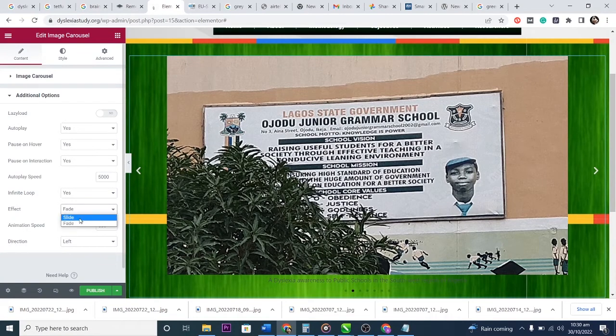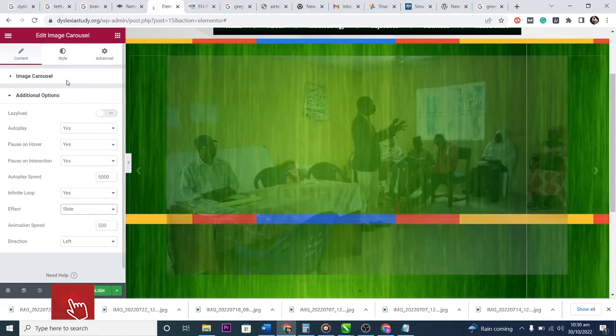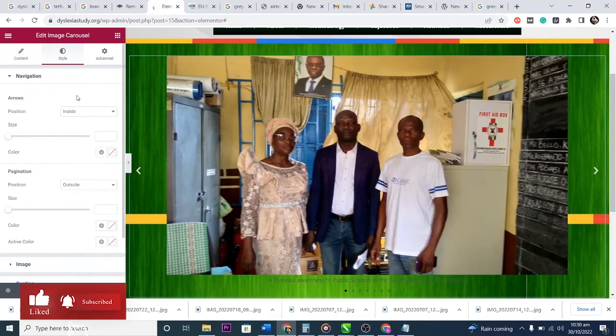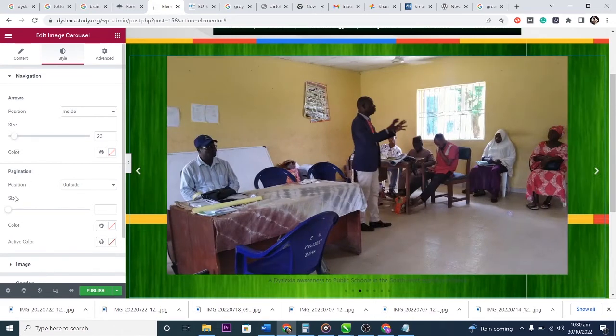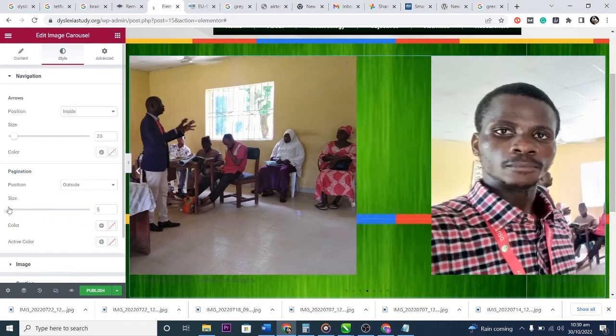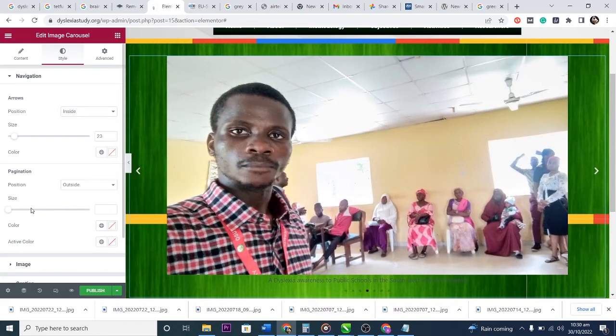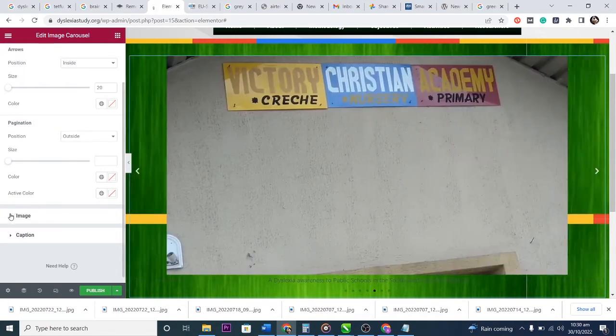So it can make it slide. I can go to this tab, and from this tab you can change the size of the arrows, which is navigation. You can change the pagination size, this dot dot dot. You can change the color as well. So there are different features. There are different options you can browse from.